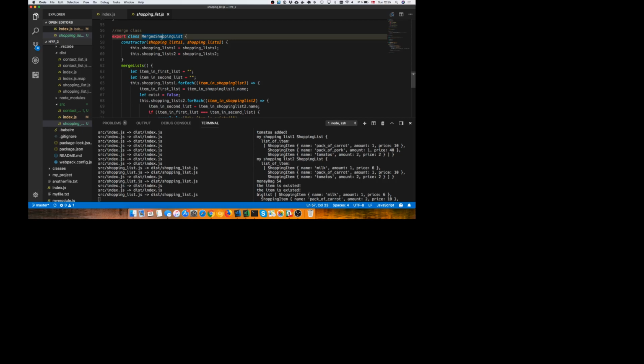In real life, you have a list and you have the items on the list. Merge shopping list is something abstract. Merge shopping list is an action. And it's an action that you can do either with a function, a generic function, or with static methods. So you could have a static method on a class.